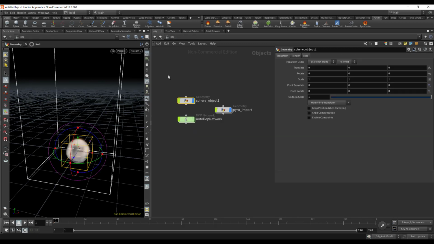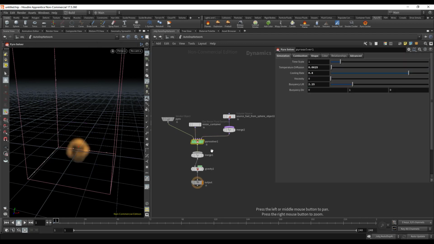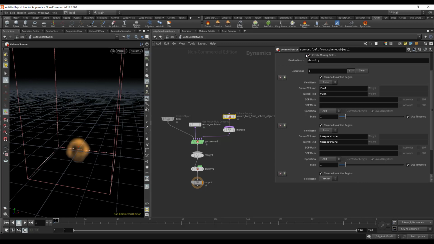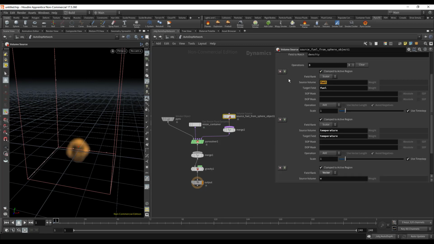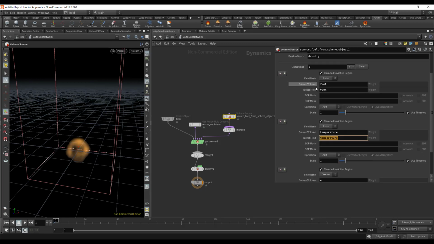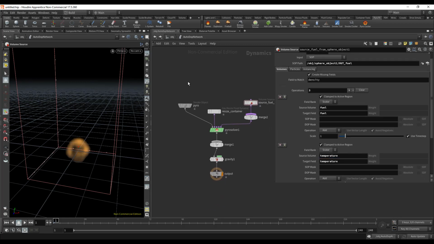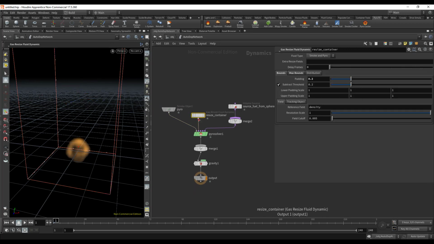So this goes out, we have an out fuel, and then it comes inside of our auto dop. In our auto dop, we have our volume source. The only difference is now we're looking at our out fuel, and we're converting our fuel volume to a field that we can use on our auto dop, same with temperature and velocity. Same thing as before with the pyro: we're just visualizing, setting our division here, and resize container works as well.